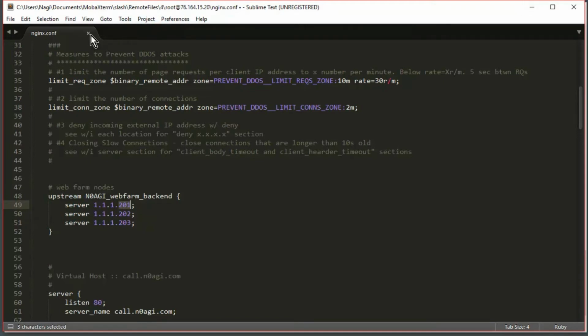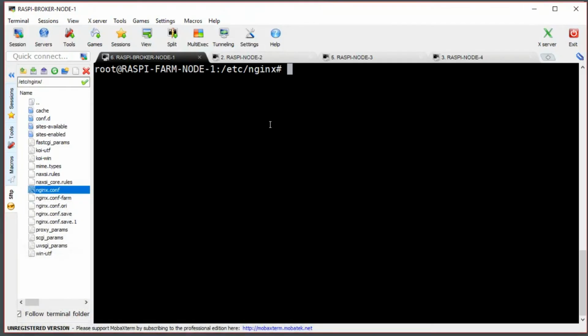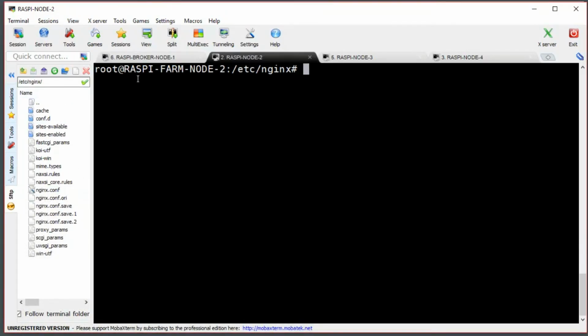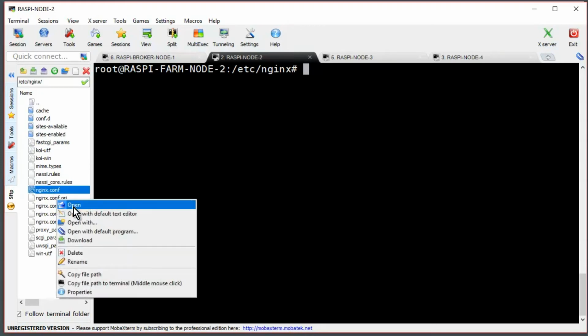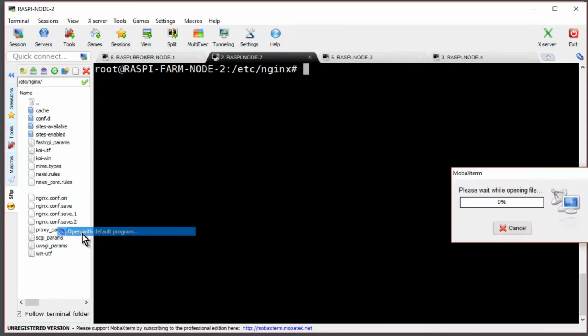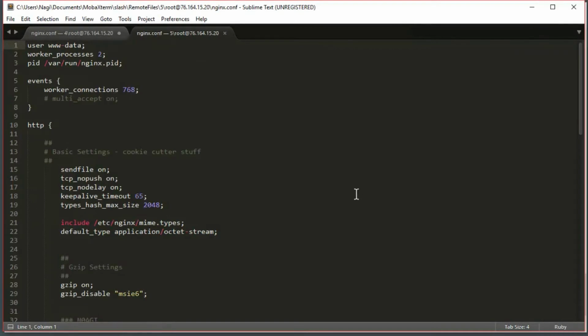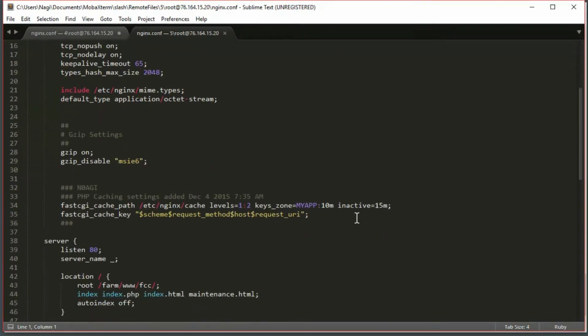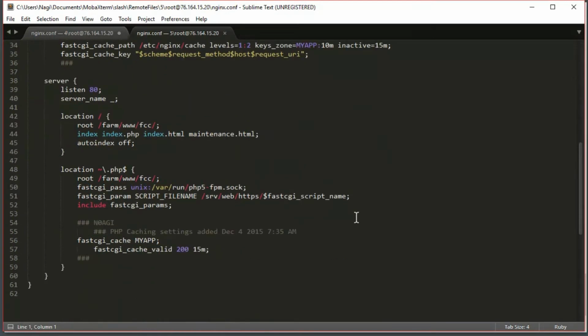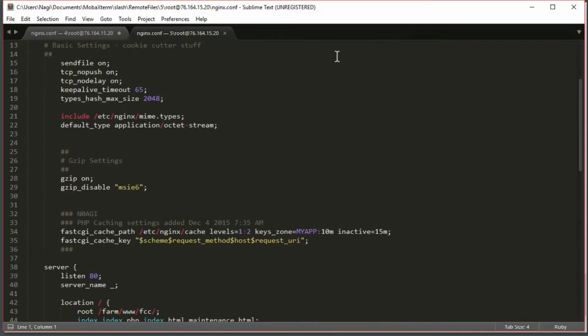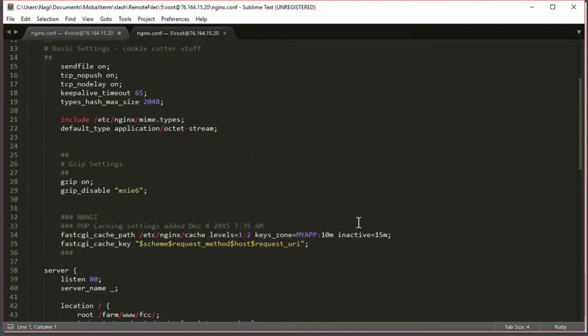All right. Let's go take a look at the Raspberry Pi node, the worker number 1 or node number 2. Over here, let me pull up its NGINX. This will be slightly different from the broker NGINX settings, primarily because this is just a web server that is responding to requests. It's not doing any load balancing logic. It's basically responding to a web request, an HTTP request.